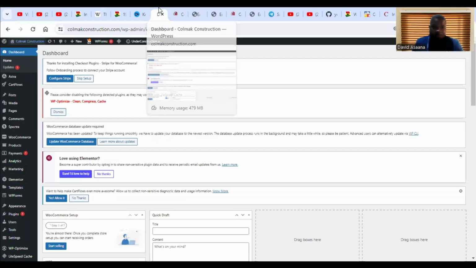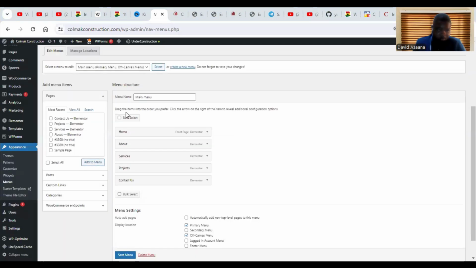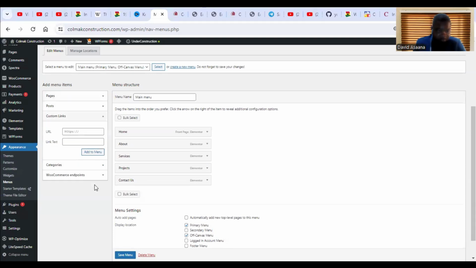So first of all, come to the WordPress admin dashboard. Then you come to appearance, then you go to menu. Click on custom links. You'll be asked to put a URL. The URL is where you want people to be taken when they click the button.